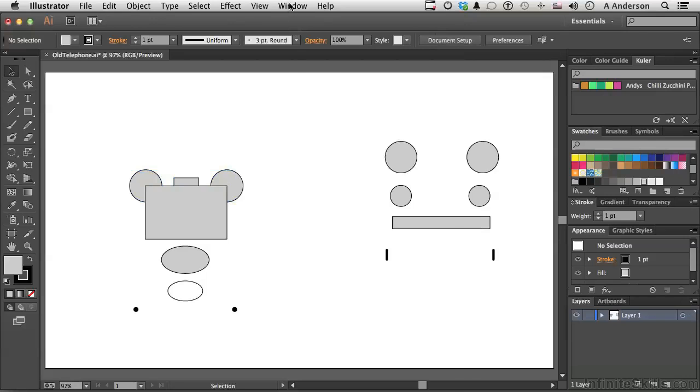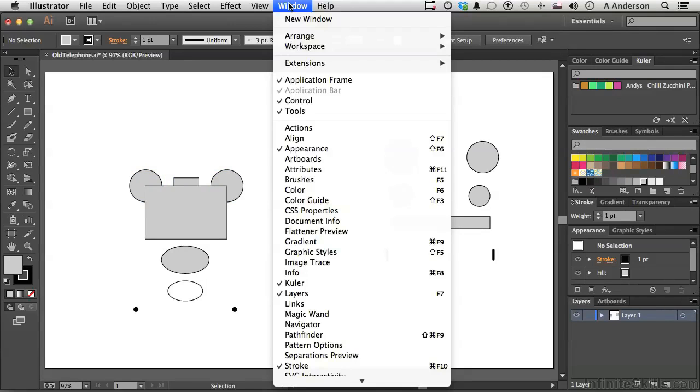Now we're going to go up to the Window pull-down menu and go down to one of my favorite panels, and that is Pathfinder.